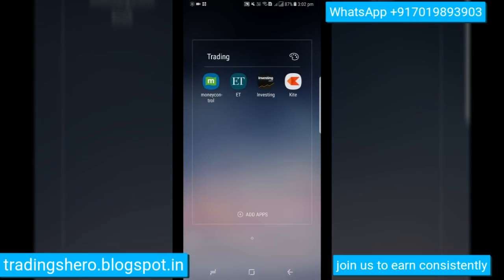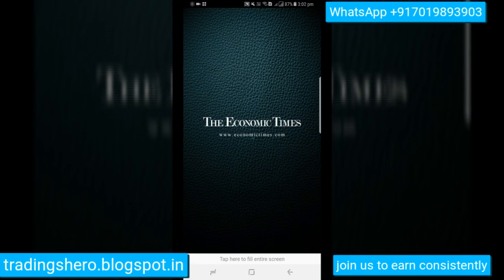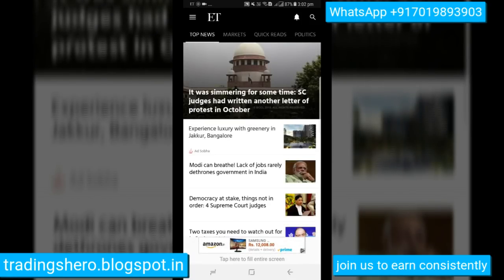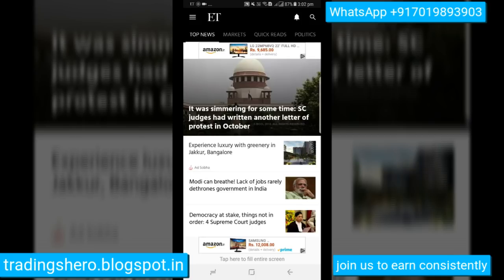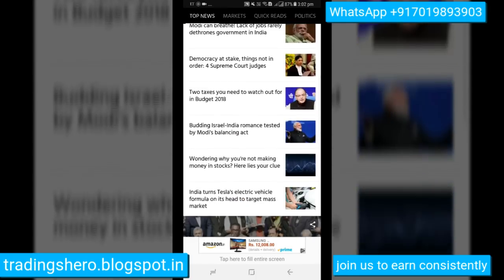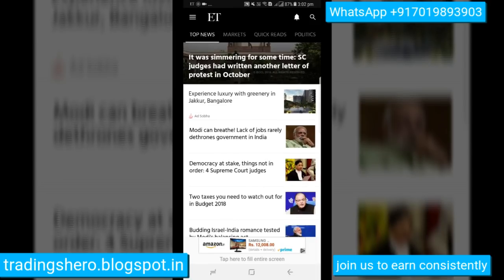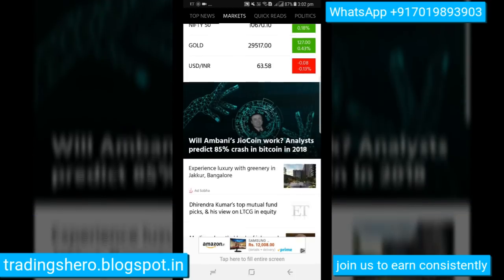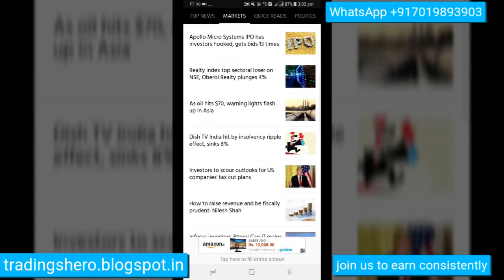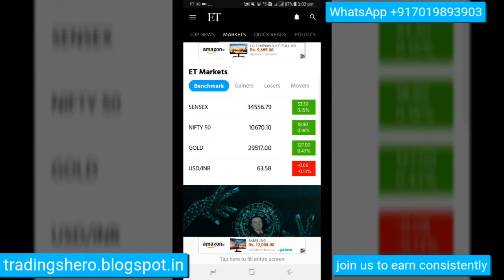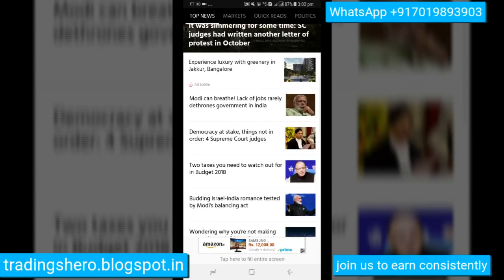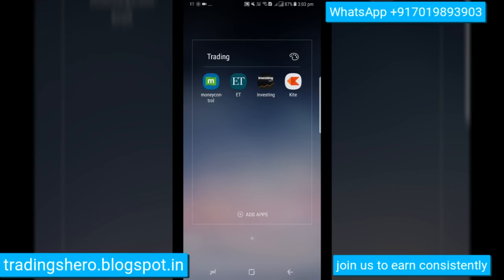And the third app is ET Now, because I use this app to see the news sometimes. I don't always use it, but sometimes, almost 40 to 50% of the time in a day, I use this app to see news on stocks I'm trading. If the market crashes or any news comes out about a stock, I just open this app, because this app is very good at delivering news very fast. This app delivers the news much faster when compared to the other apps. So that's why I like these three apps much, that is ET Now, Money Control, and Investing.